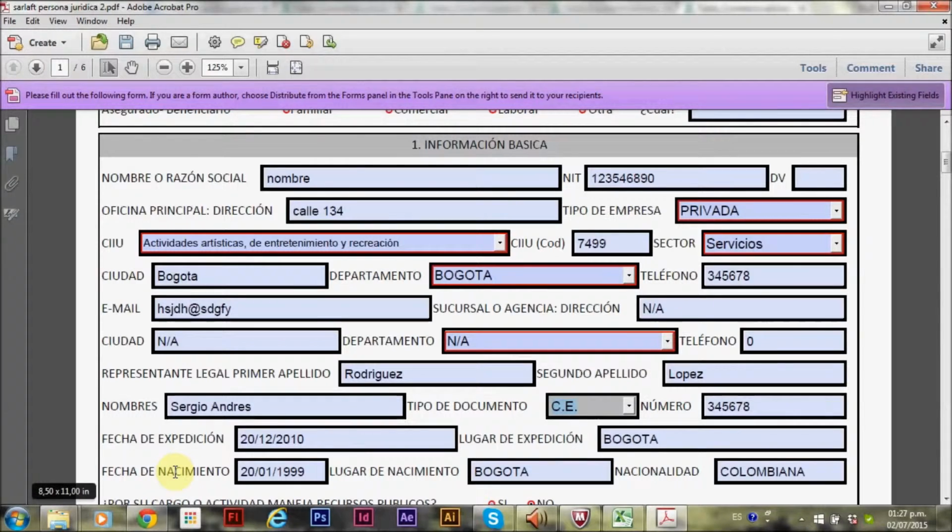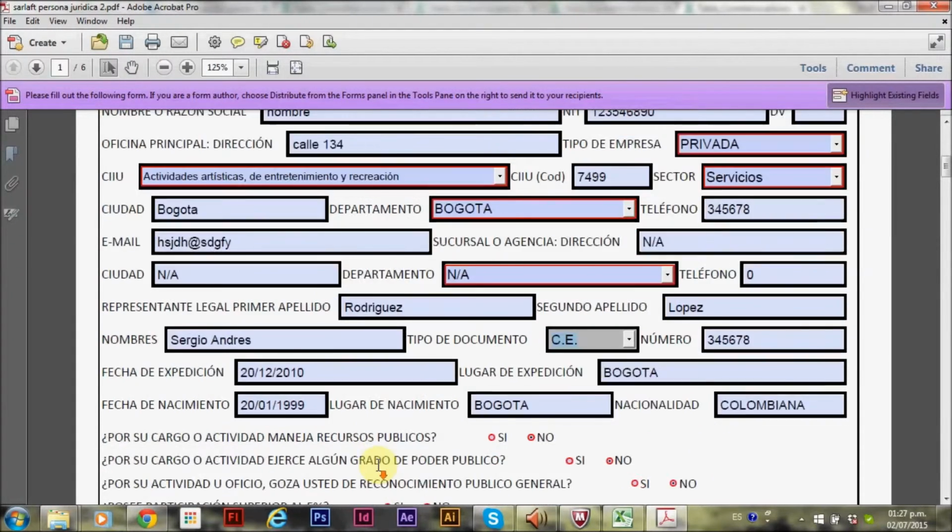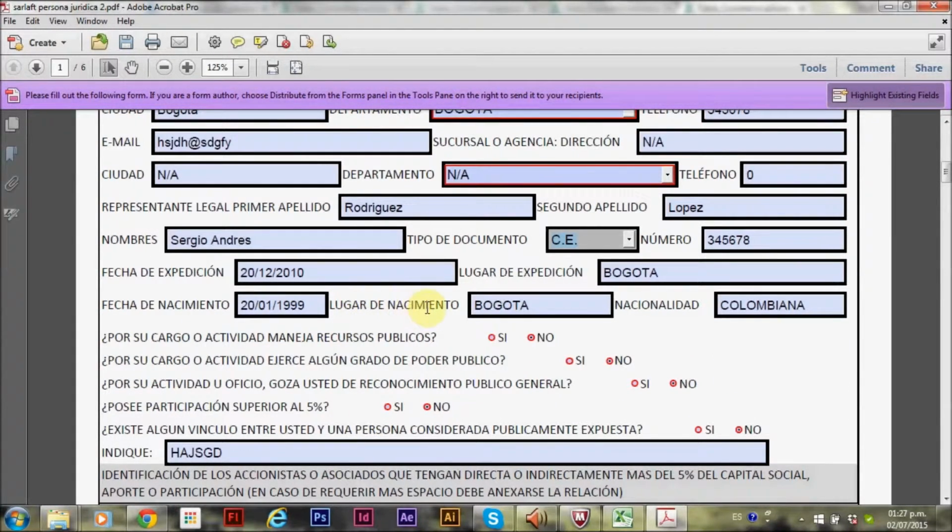Next one would be the date of birth. So let's put the date of birth in this format, which is day, month, and year. And the next one will be the place of birth. In this case, as an example, his nationality will be Colombian, as we put in this case. Okay, so now let's move on to the next part.